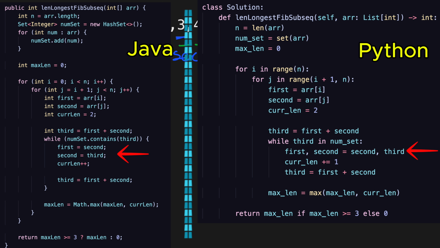If it does, then we extend the sequence by setting first to second, second to third, and increase current sequence length. And now calculate the next number in the sequence by adding first and second again, and continue with this process as long as the third element exists in the set. And before we start the same process for the next pair, update the maximum length from this current length.